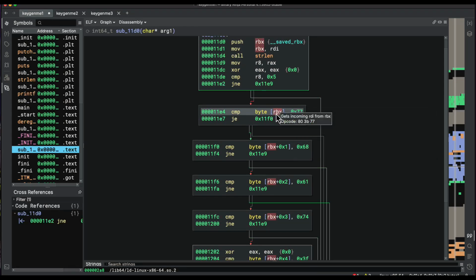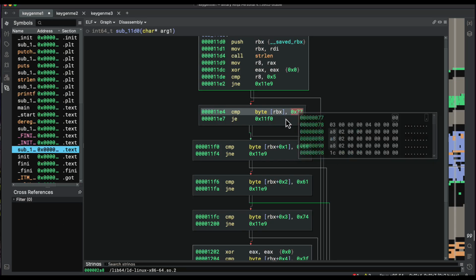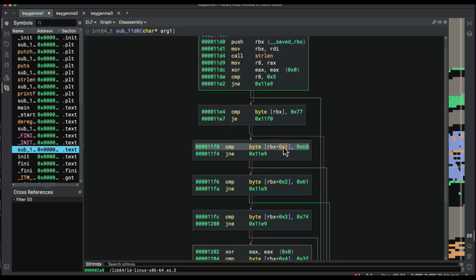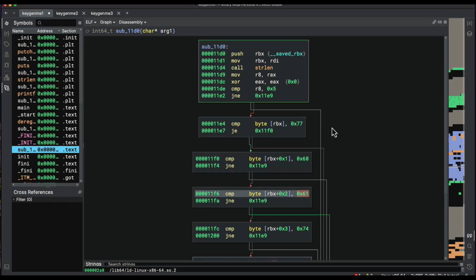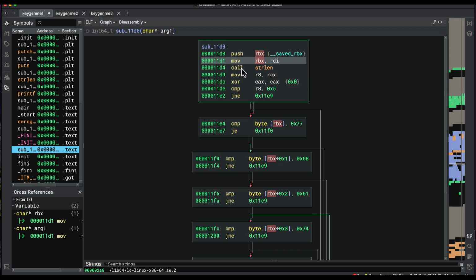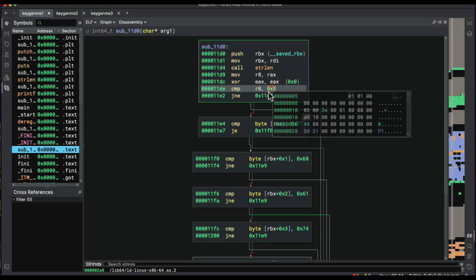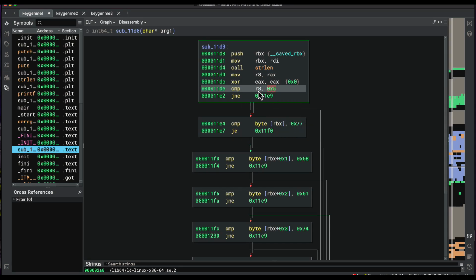So the byte of RBX is being compared to hex 77. RBX plus 1, which would be the next value in that string, to 68. RBX plus 2, the value following that one, being compared to hex 61. So it's comparing the values of our string to potentially check that our string is equal to this string. But before it does all of that, once it goes into RBX, it's being used in a call to string length. The value comes back into RAX, and it gets put into R8. R8 is compared with 5. So we're comparing whether our argument that went in is equal to 5.